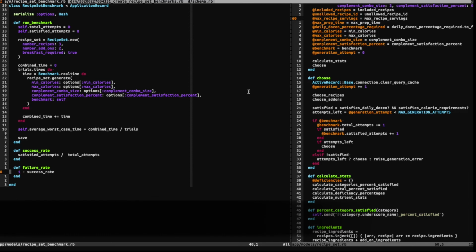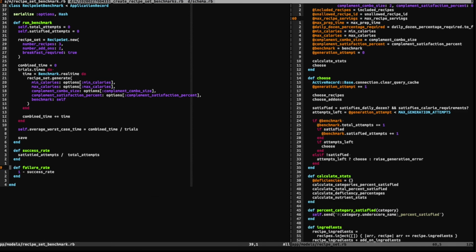Almost 9 p.m. on Wednesday, and I've got this basic benchmarking utility in place that basically allows me to pass a set of options that the recipe set will use to generate, and then it will calculate the success rate and failure rate for a bunch of generations of that recipe set. So that way I can just use this to tell if the algorithm is working well for a certain set of options.